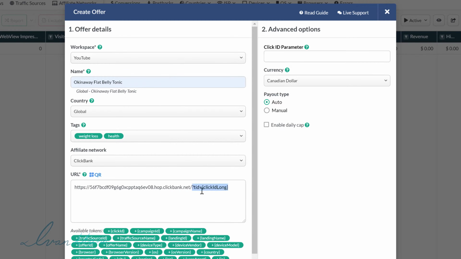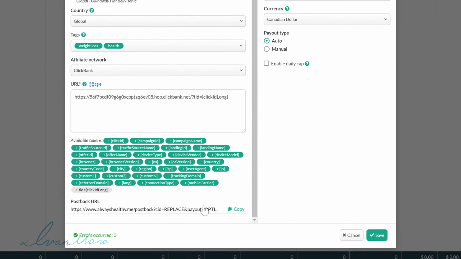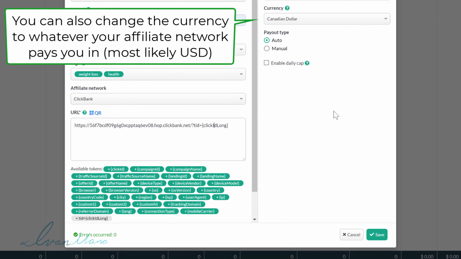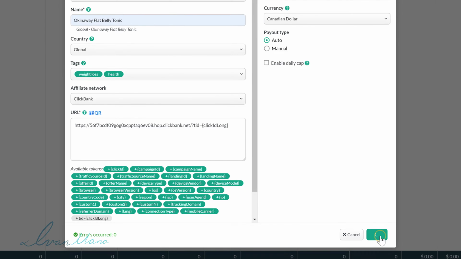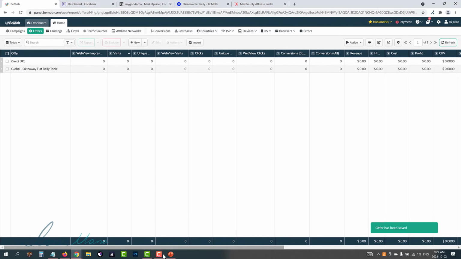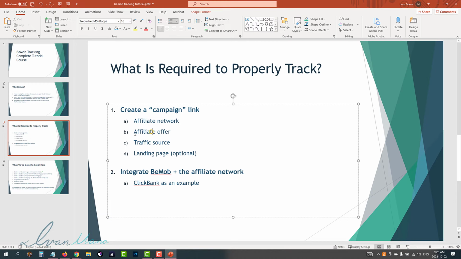So again, if you have a non-ClickBank product, you literally just put your affiliate link here and that is it, okay? So I'm gonna put this back here because we are using ClickBank, and we're going to scroll down, and you don't have to do anything else here, okay? So just leave everything else as is, and we're gonna go ahead and hit save. And so that is it for the offer. So if we come back here, we've created the offer.